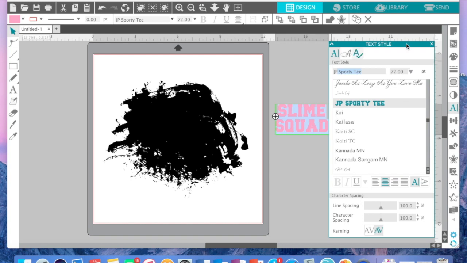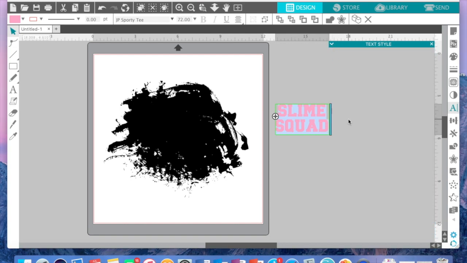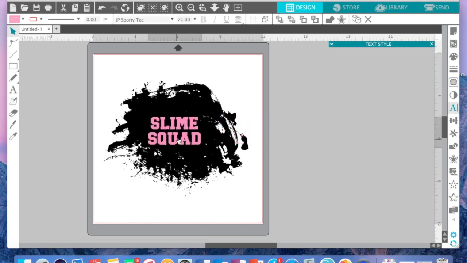So from there, I'm going to put my text on top of the design. That's very important. You want to make sure that your text is in front of your design.